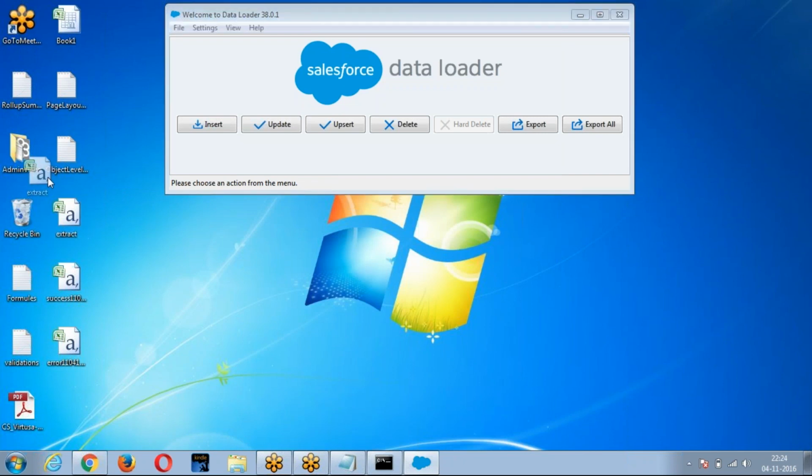From this we understand whether it is an atomic operation or a non-atomic operation. By default, it is a non-atomic operation, which means if any one of the records fails, only that record will fail, and the rest of the records will continue to execute. That is the reason data loader executes as a non-atomic operation.